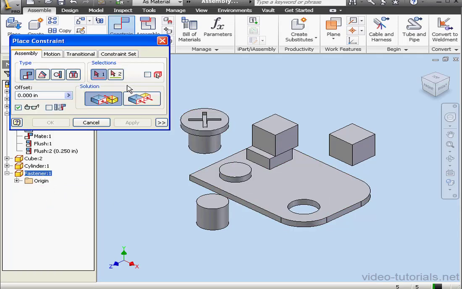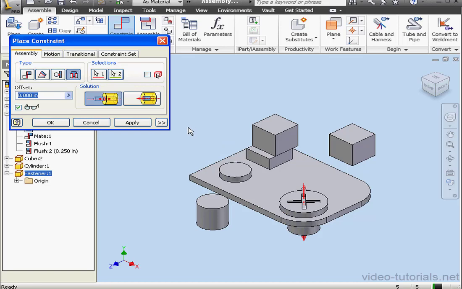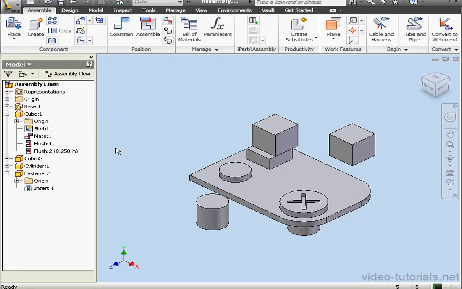Activate the Constraint tool. This time I'll use the Insert method. I'll select this edge and this edge. Notice that we're able to make selections right through the solid. Just left-click to make the selection. And let's apply and cancel out. Now the fastener still rotates, as you see.